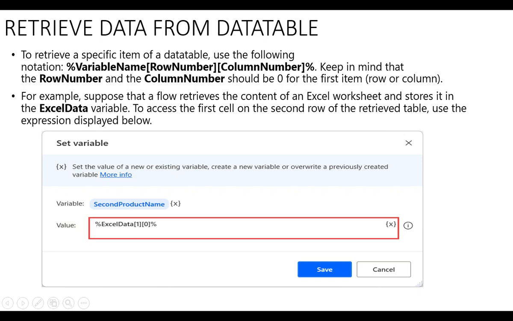Suppose a flow retrieves the content of an Excel worksheet and stores it in a data table. When you read Excel, you get the values back in data table format. So you access this value using this same syntax: data table, and then row and column.